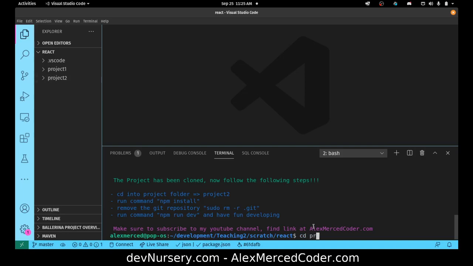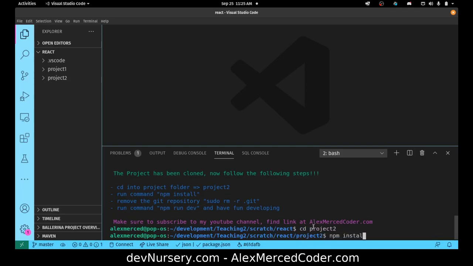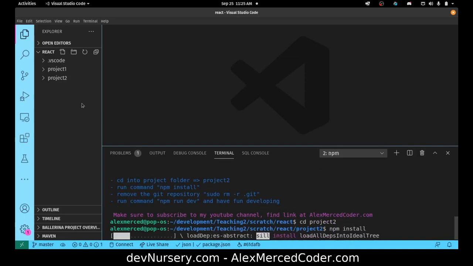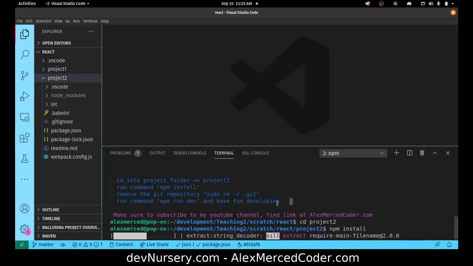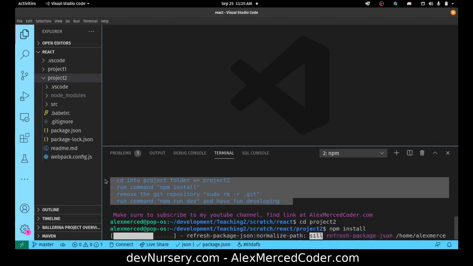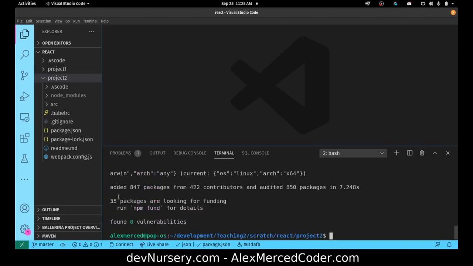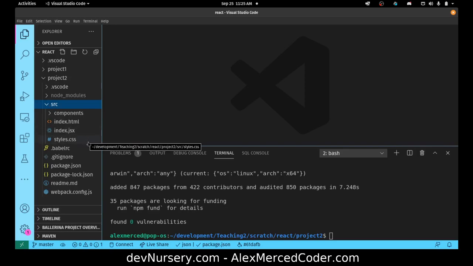Now I'll cd into project 2. And all I have to do is an npm install, so it installs all the dependencies. If you're not sure, when you do the command, it gives you the steps of what to do. And there you go. Now you have another React build with fewer files. I don't have all the testing files and stuff for service workers. This is purely to get up and running with React with the least amount of stuff that you need just to start writing some React code.